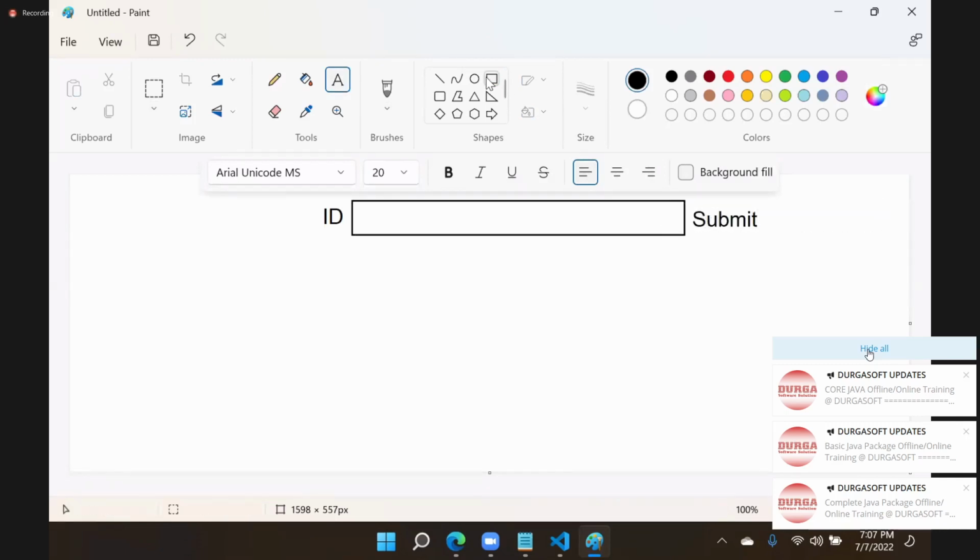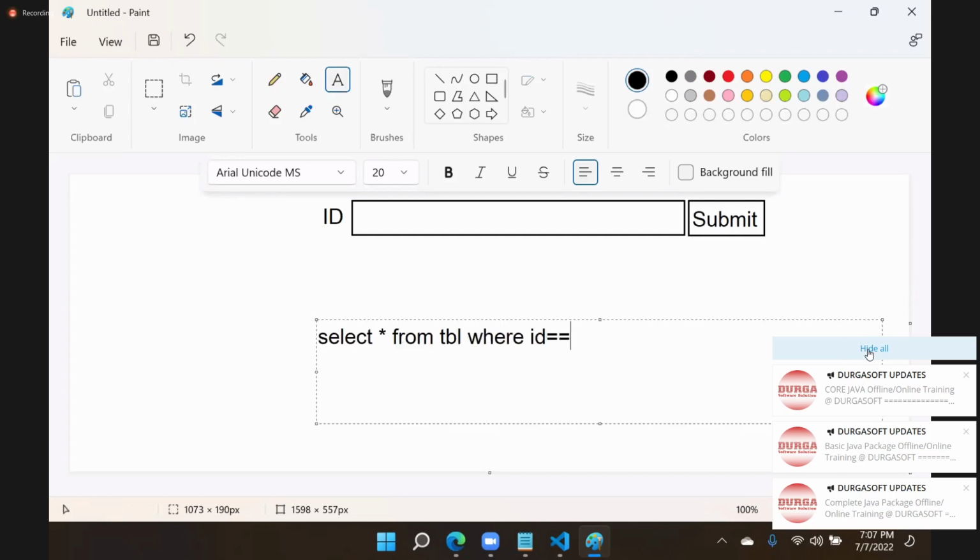Generally, what we do in the background for this functionality, suppose we write logic like this: select star from table where ID is equal to whatever ID they pass. That means whatever ID they passed from the text box, we collect and use it. Now, this is the query written in the background. The user doesn't know that, but the hacker knows it.